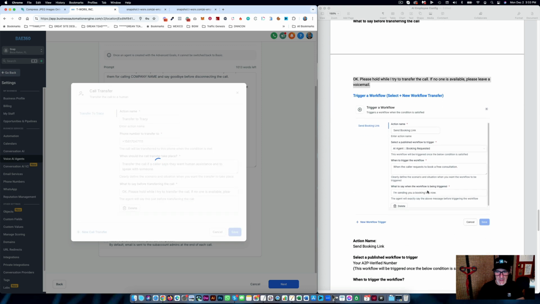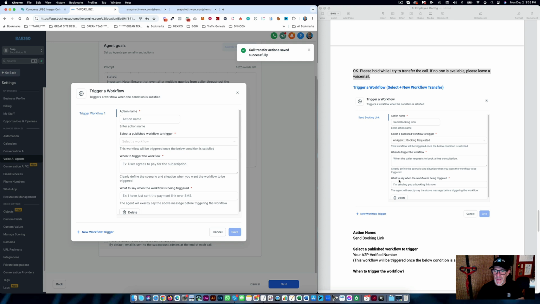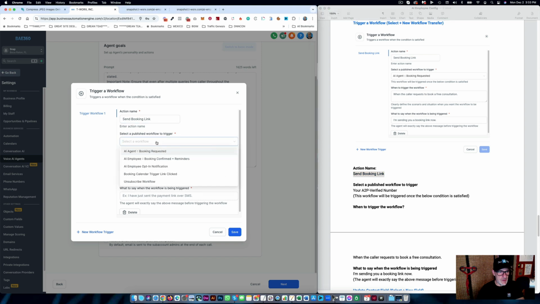Next one is we're going to fire off a workflow. So I'm going to trigger a workflow. I'm going to click this one, and this is going to be send booking link. Copy, bam. Then I'm going to select the workflow that I want to trigger, and this is the AI booking requested. This is when the AI is talking with somebody and says, would you like to book a call? They say yes. That's what fires this booking requested workflow. Okay, so I'm going to select that one.